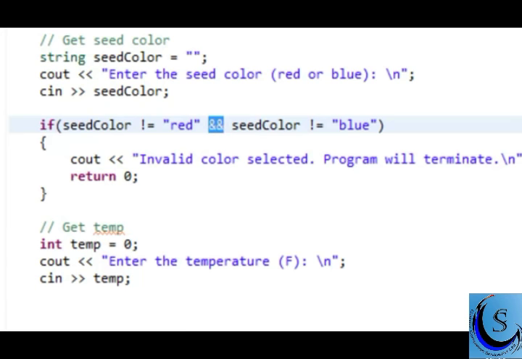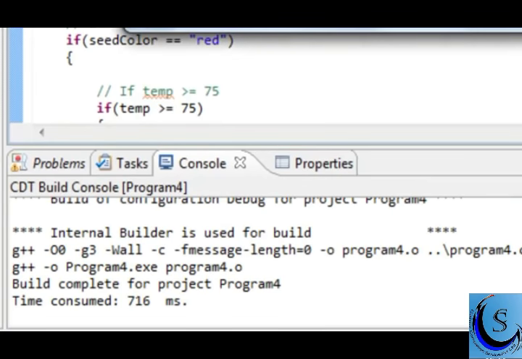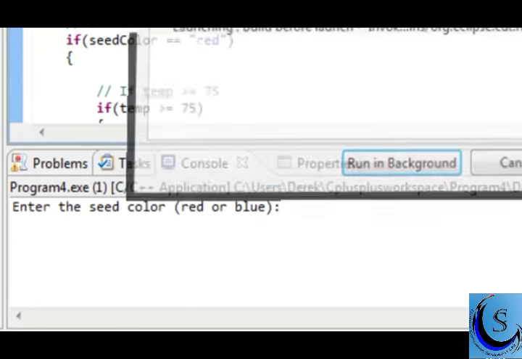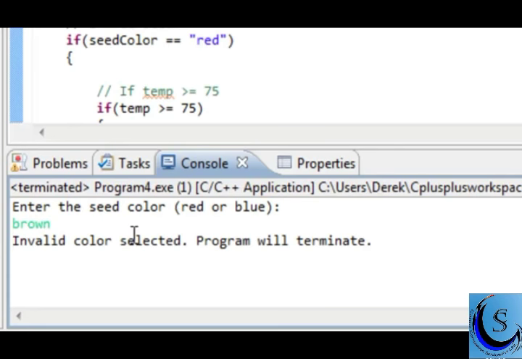All right, so let's see how this works. I'm going to save it, build it, and then run it once again. All right, so we'll type in brown. And it says invalid color selected, program will terminate. And that's exactly what we expected to happen.